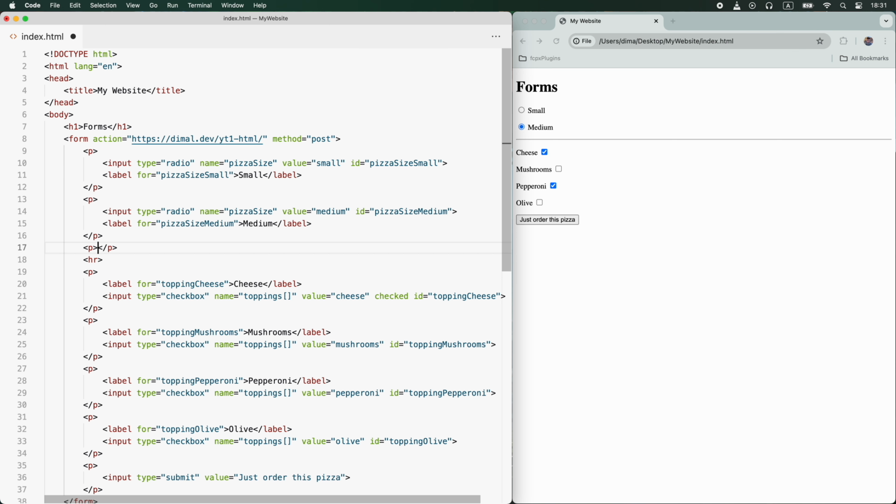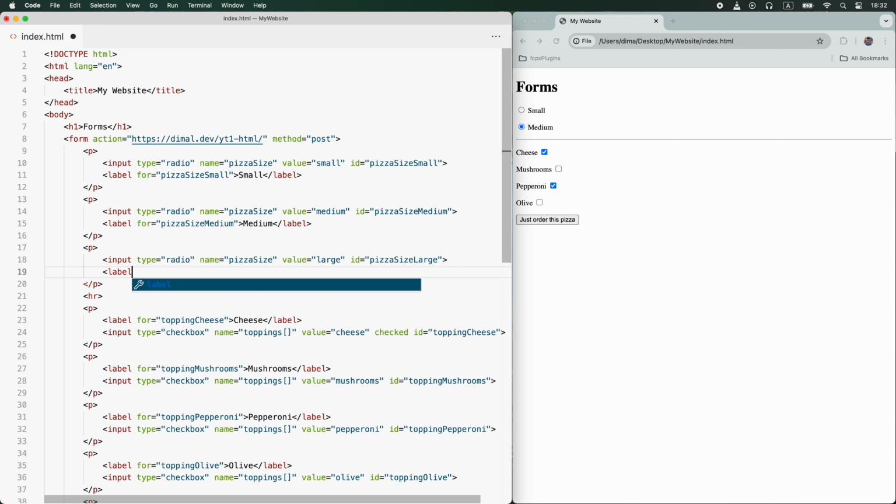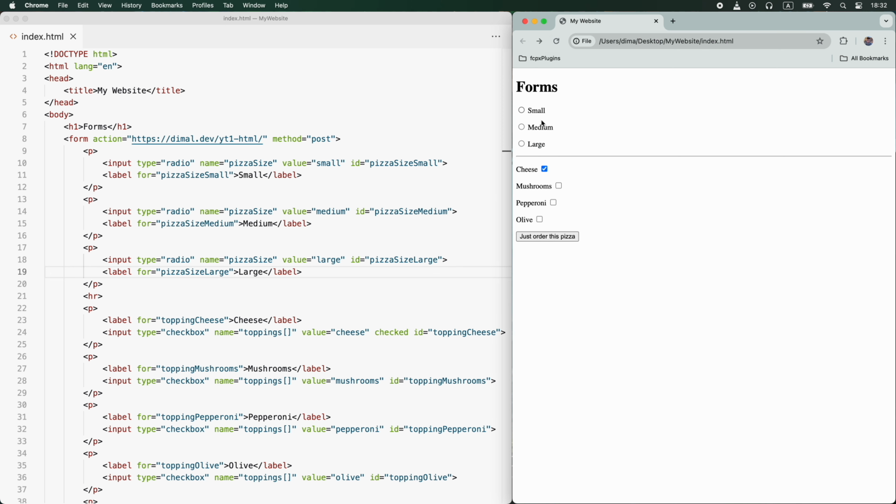Now I'll quickly add a radio button for the large pizza size. So P tag again, input, radio, the name is still pizzaSize, the value will be large, and the ID is going to be pizzaSizeLarge. Remember, we want the ID attribute to be unique. And don't forget the closing greater than symbol and the label. There you go. All the sizes are available now.